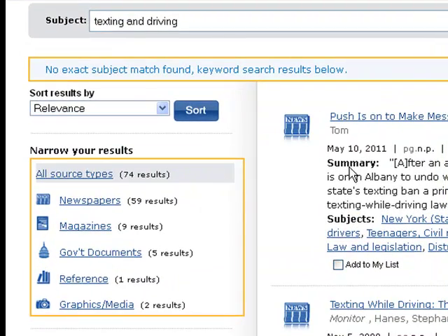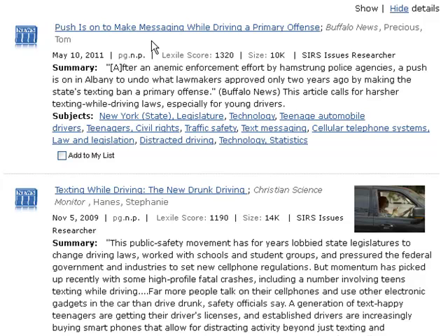You have the title of your article right up here, Pushes on to Make Messaging While Driving a Primary Offense. You have your source information and also the summary of the article. And as always, if you want to get to the article itself, simply click on the title.